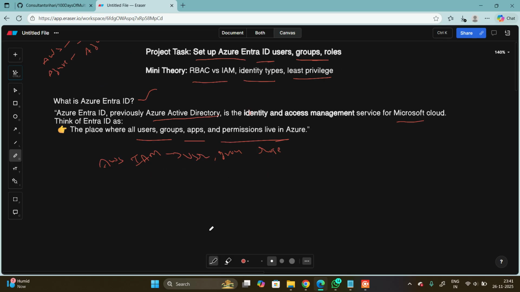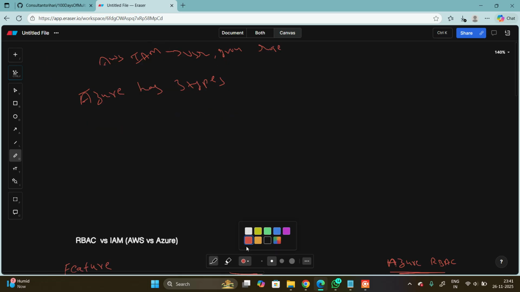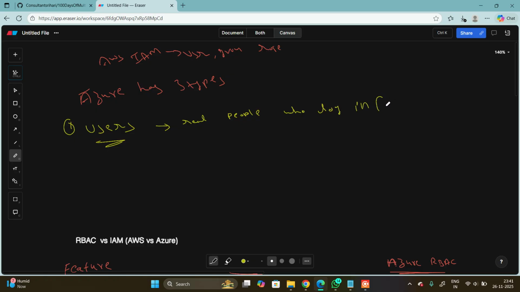Azure has three types of identities. In AWS we have four types, but in Azure we have three. First one, users. Users are real people who can log in, whether a user or an admin, everything.